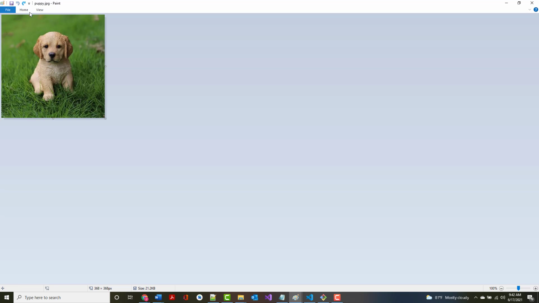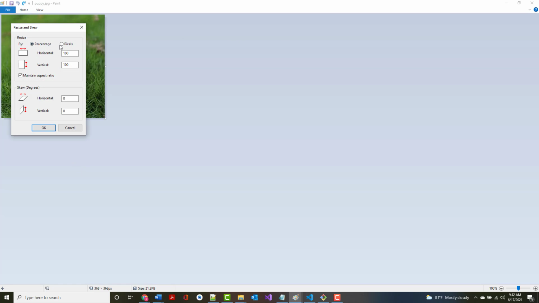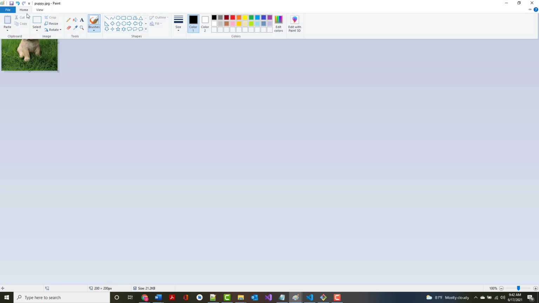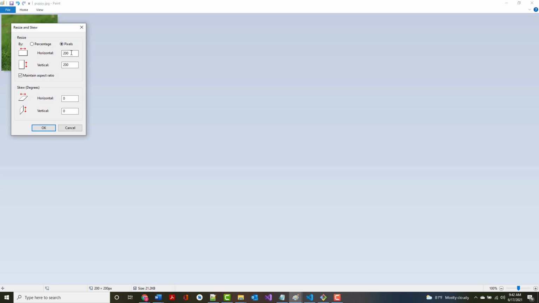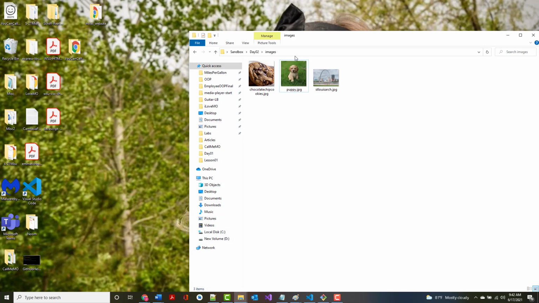But if I come in here and I click on Home and I say resize, and I click on pixels, notice 368 by 368. So if I want to make it, let's say 200 by 200, and I click, well, now it's a little bit better size, and it's scaled pretty much appropriately. All right, I'm going to make it a little smaller than that. So I'm going to make it, let's say, 125 by 125. That's pretty good. Now when I save it, I'm going to be able to actually use it, hopefully at least, in this example.